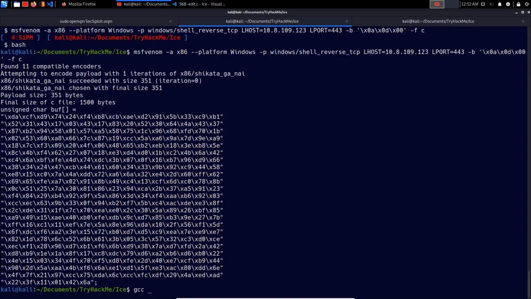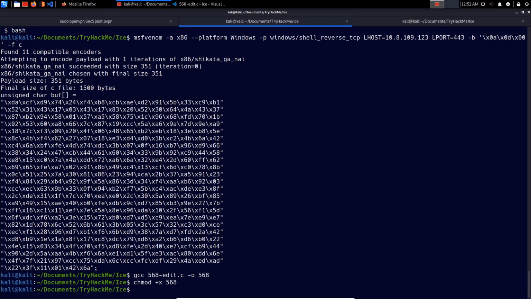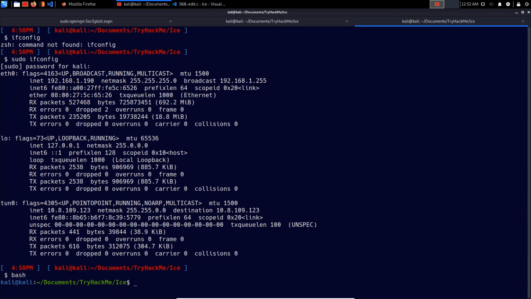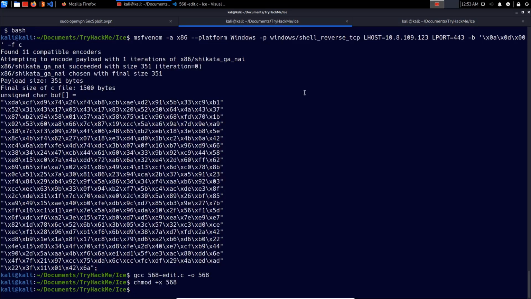And then of course we'll hit save, and we now can compile the exploit. So GCC 568, and we'll just call it 568 as usual, just so that I know what we're dealing with. chmod +x 568, and then we need to set up our netcat reverse shell, or our listener, sorry. So netcat, I think we'll need permissions here. So sudo netcat -nvlp 443, and yeah, that looks like that should be listening perfectly fine.